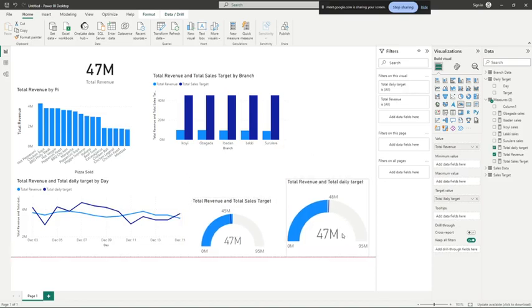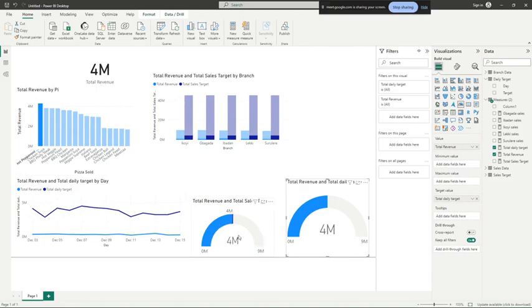I have everything here. So if I decide to click on hot pepperoni, look at this. The target for hot pepperoni is 4 million, and the revenue that was made too was 4 million. So it was on the target. Now let me click on another one. Okay, that one was 4 million.